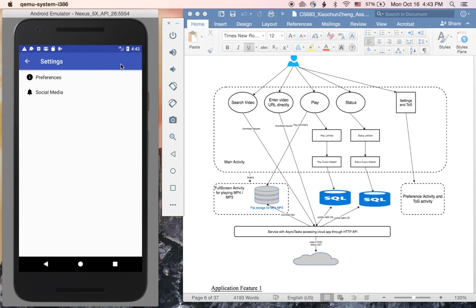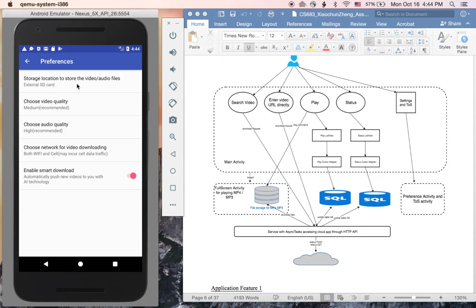So for the settings, I have 2 submenus. One is the preferences, and the other one is the social media. Social media I haven't really implemented yet, but it's really for things like clicking the like in Facebook, so you can do some advertising or marketing, right? So for the preferences, I have some options here which are very important for this app.